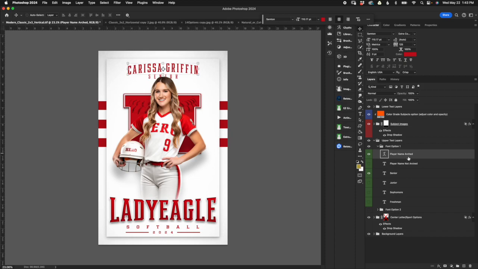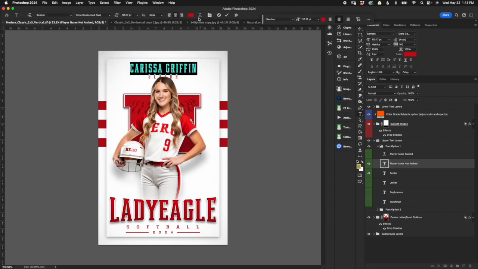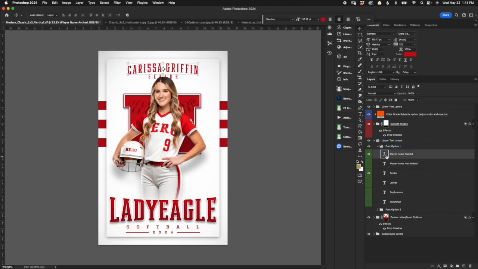So we've got player name arched. If you want it straight, you can always go up into your settings and change it to straight, but I've got it set up where you just turn it off and turn on the straight option. Controlling the color is very simple. You just come up here in your character panel, or up in this bar, or if you have it all selected, you'll see it up here as well. Very simple. You can increase the size of this, and you can also change the degree of the arch if you want or need to. Same thing with the options down here, which we'll touch on.